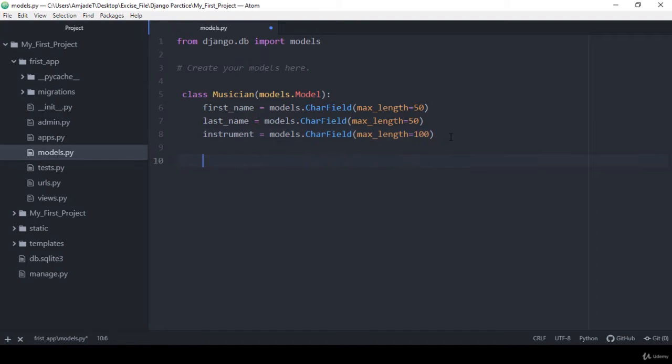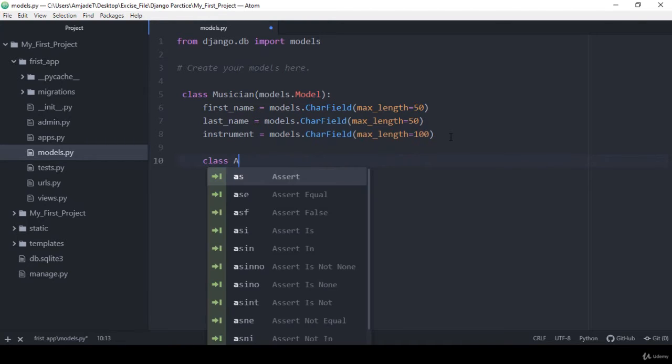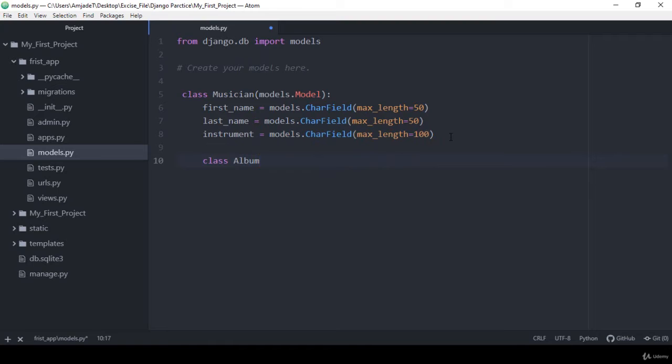And I also want to create another class. So I define a class, and here I define the class name as Album. It will be just like the same, our models library. Into this models library I want to inherit our Model class. So I define models.Model. Now for this one I want to define a field, and I define the field name as artist.